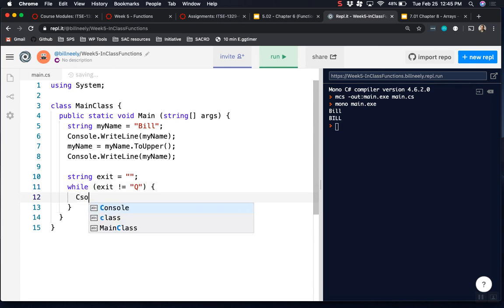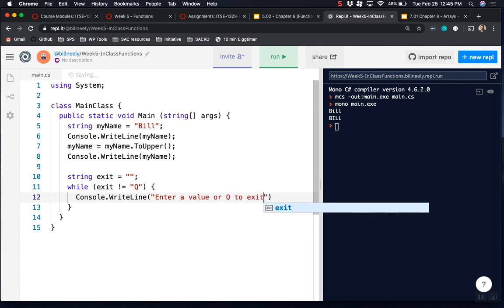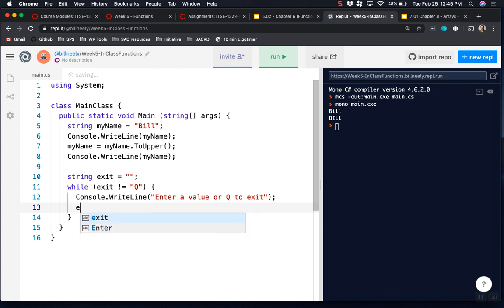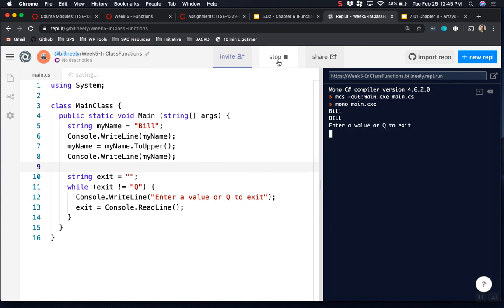And I'm going to say console.writeline, "Enter a value or q to exit." I'm going to say exit equals console.readline. So now I'm in a loop, and I'm just typing values until I type a q to exit.